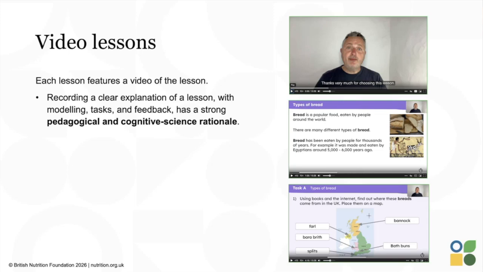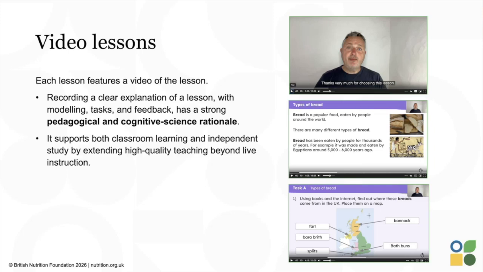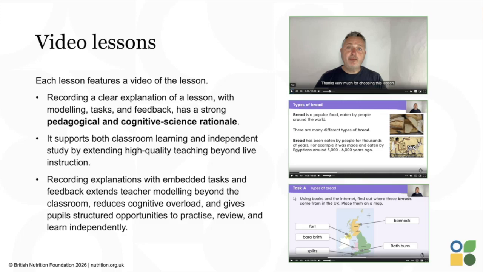This has a really strong pedagogical and cognitive science rationale, so it's really important in supporting pupils' learning. It can support in the classroom, but also independent learning, by extending that high quality teaching beyond the live instruction. The recording has those explanations for pupils with all the embedded tasks, including all the feedback and modelling of the different ideas. So it's really helpful for learning independently, just the pupil by themselves.